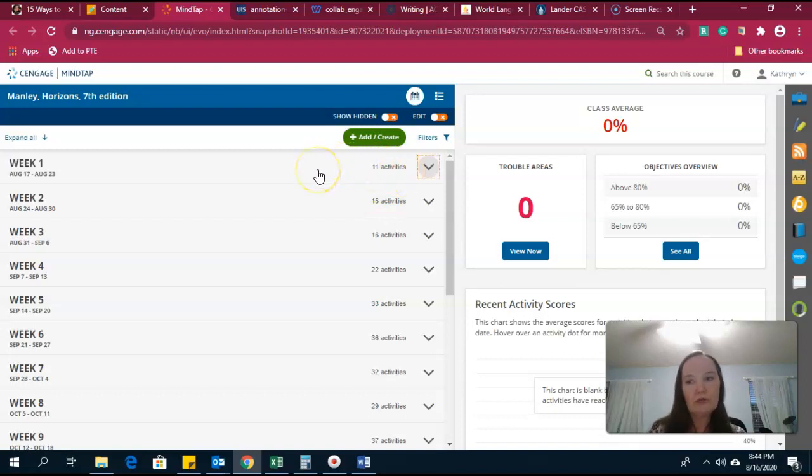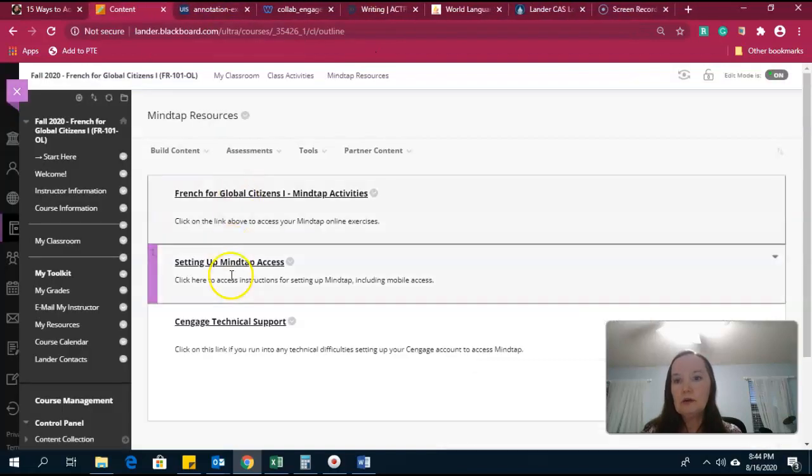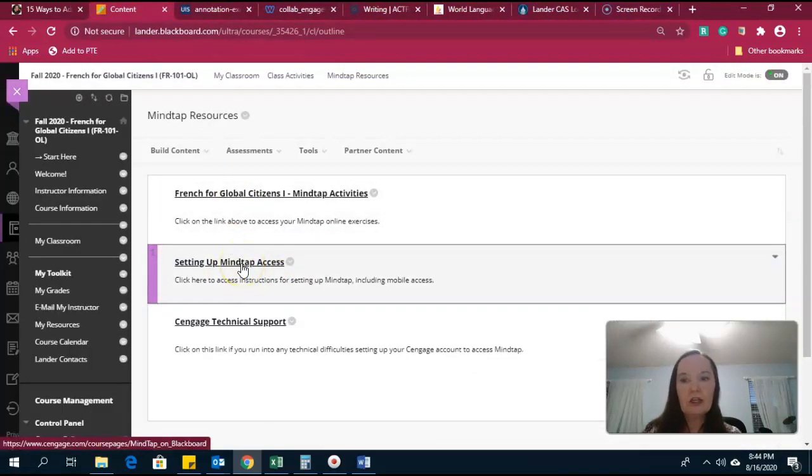You have 11 activities, but for the other weeks that are coming, I'll probably remove some of them because you're going to be working on other assignments as well. But I'll give you that update as we get past this first week. And if you go back to this folder, there's a link here about setting up MindTap access.